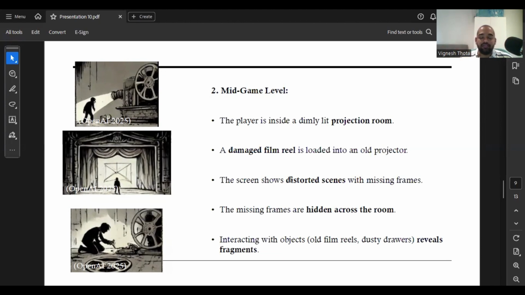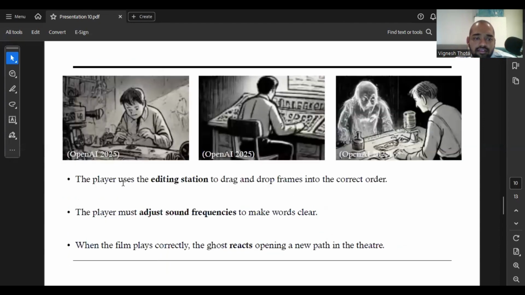So it's not easy. And once he finds it, he doesn't know whether he has found everything completely. Maybe there are some others left. He'll come to the projection room and check it. Then he edits it. So that's how he does it. And then he uses the editing station to drag and drop the frames to make it a correct order.